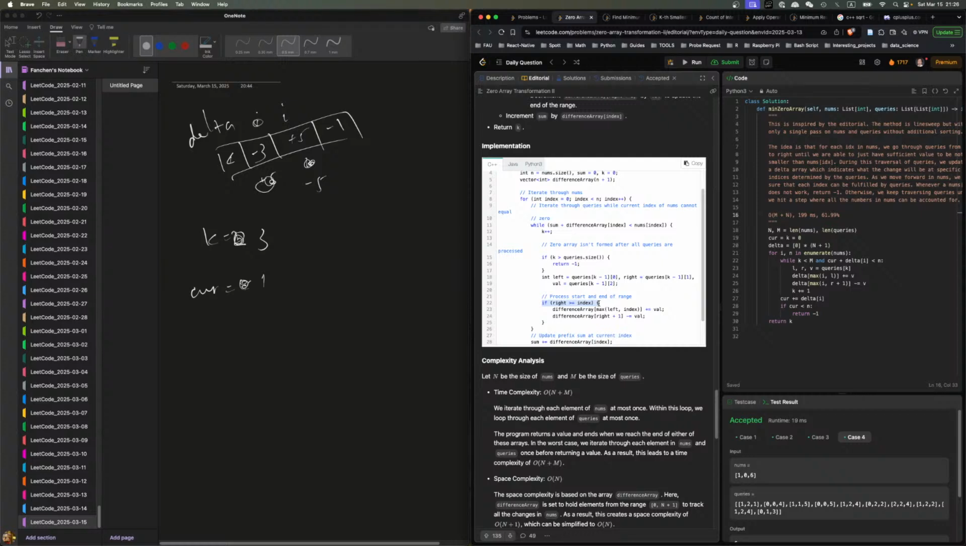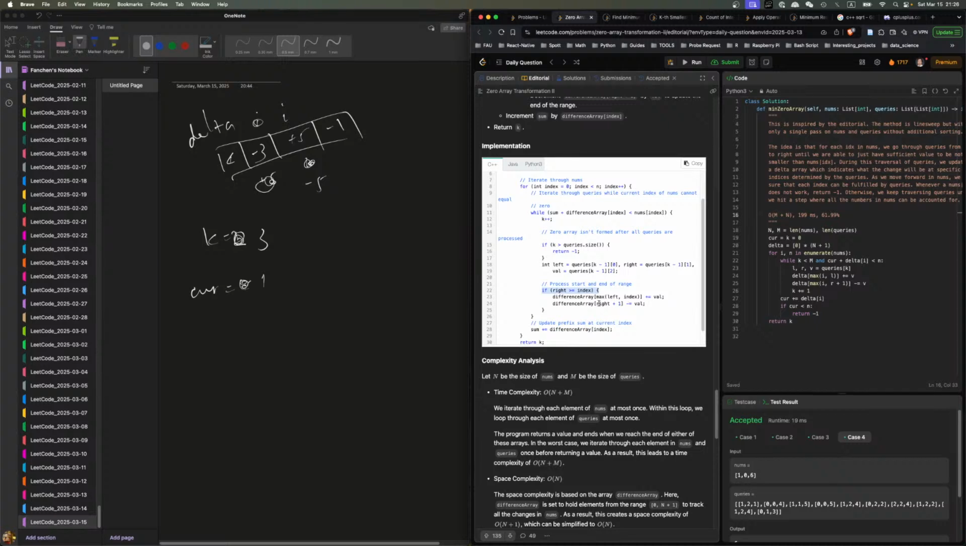Oh, if right is larger or equal to index, it has a requirement. But of course, yeah, it does make sense now. Yeah, they do it here, but I do it here. Yeah, it makes more sense. Things make more sense this way.